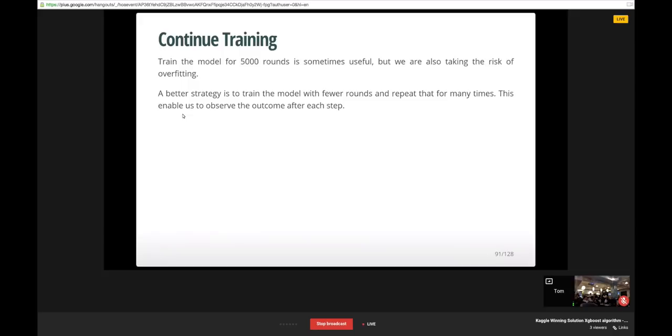So a better strategy is to train a model with fewer rounds, and then we see how it performs. If it's not good enough, we continue to add, say, 5 rounds and train it, evaluate it, and train it again. We can repeat it. So we don't have to build all the trees from scratch. We can continue the training based on the existing trees.